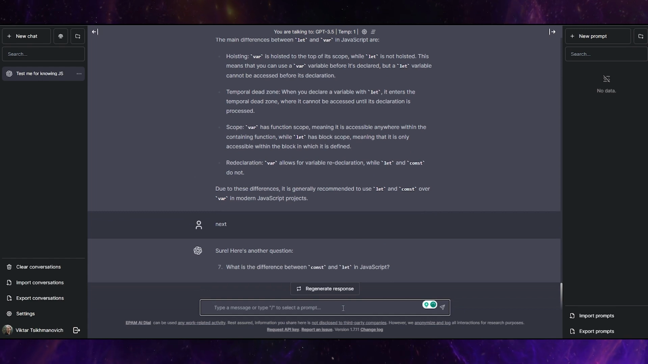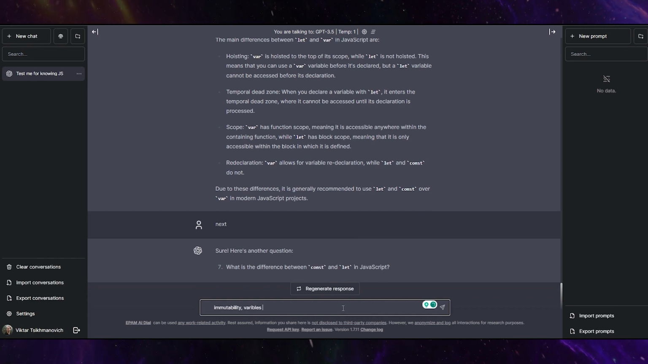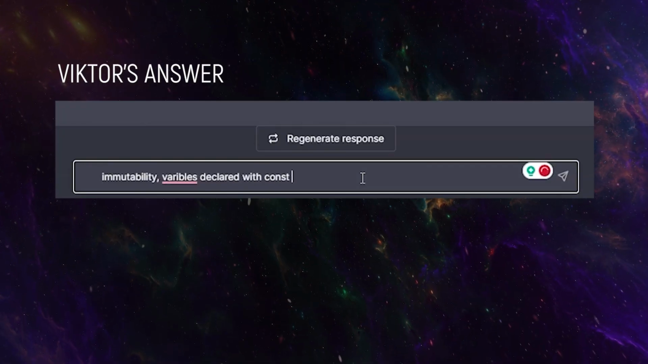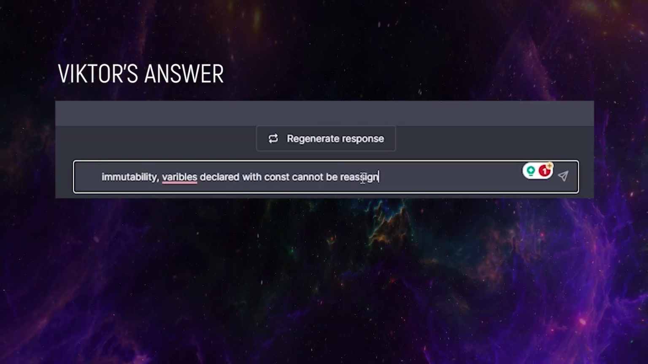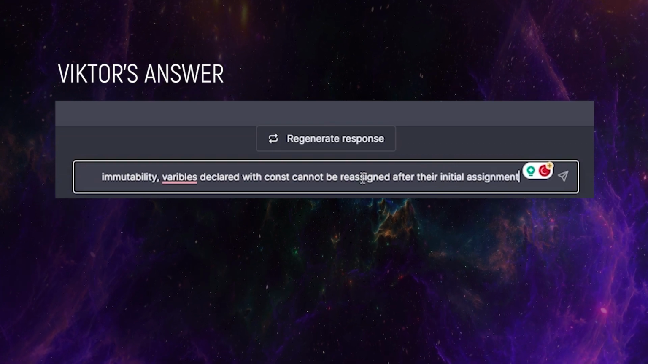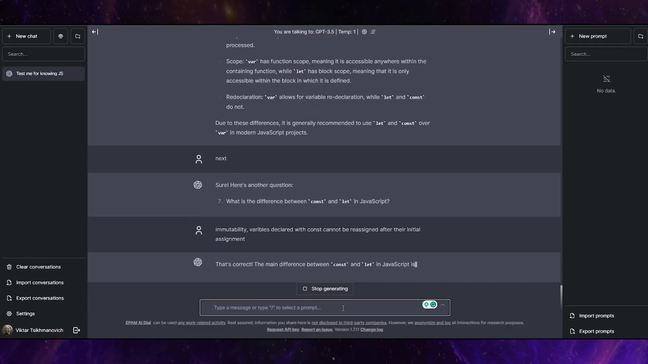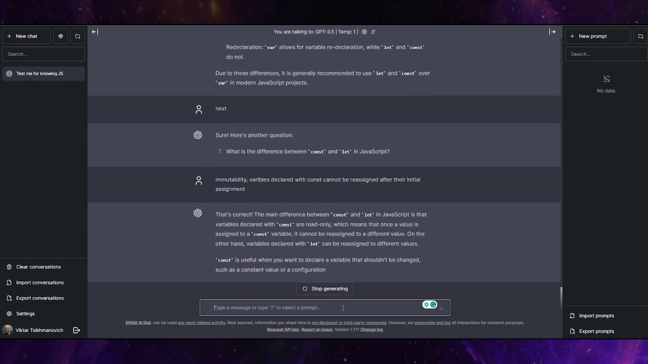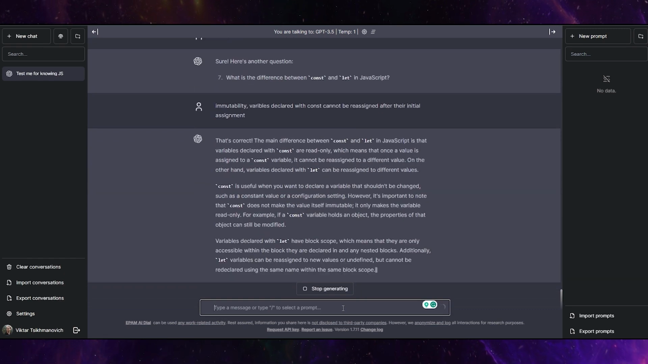What is the difference between const and let? Oh my gosh. Immutability. Hmm. Declare it with immutability. Variables declared with const cannot be reassigned after their initial assignment. And give us some example.